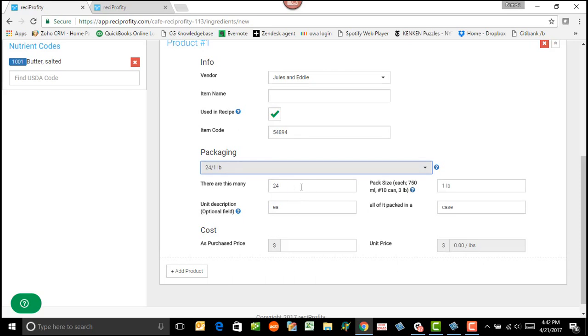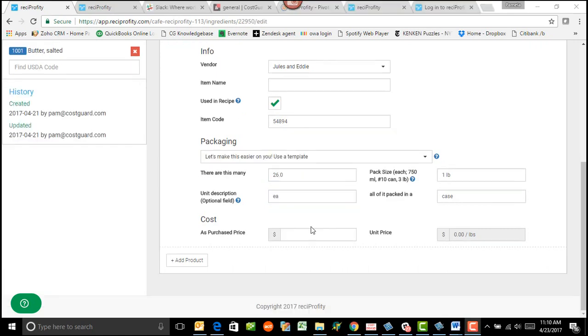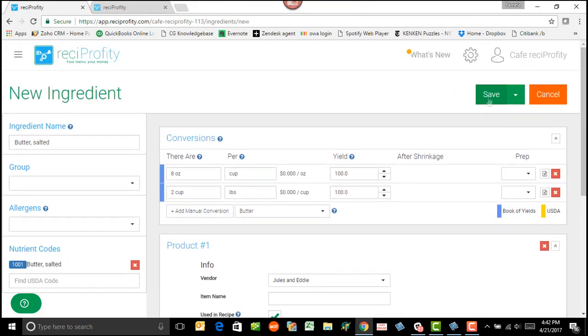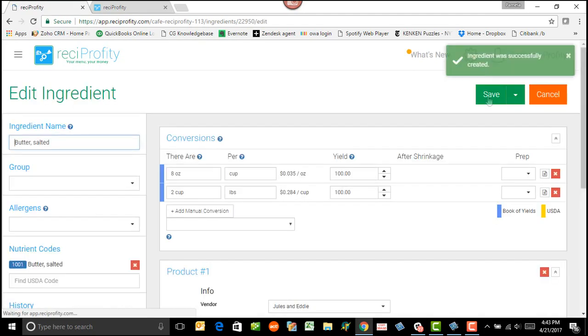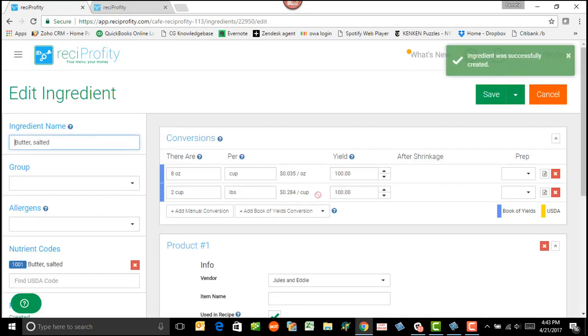Feel free to change any of the fields if you purchase this item in a different way. For example, how many of this item you purchase, or a different pack size or description. Here we'll change 2 fields to demonstrate. Once you have an as purchased price, we display the pricing by pack size as well. Now, click Save at the top of the screen. Click Save, which is like a refresh button, and you'll see pricing in the conversion section.